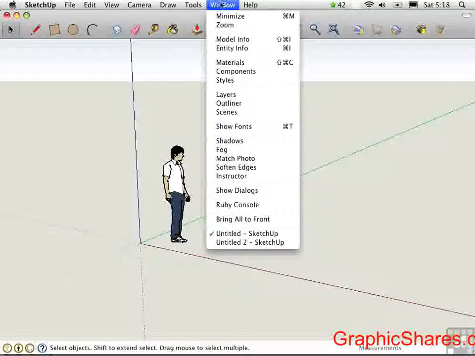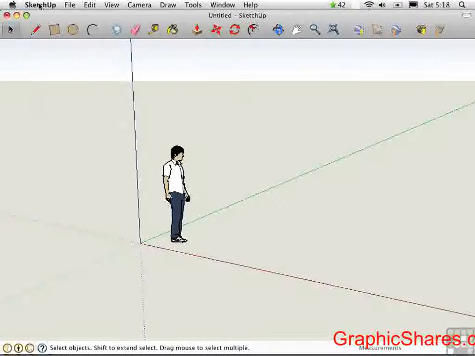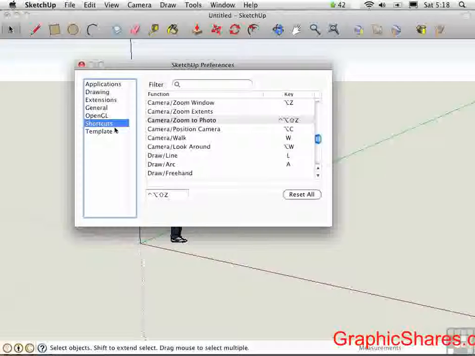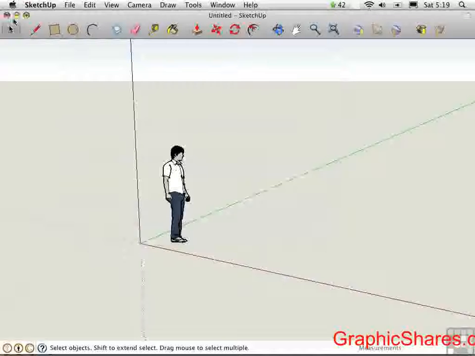The window menu does not contain preferences on the Mac. Instead, the preferences are on the application menu right here. Here we have the ability to change the keyboard shortcuts. We have the close, minimize, and maximize buttons here on the left side, the name of the file. Over here on the extreme right edge, we have this white button, which allows you to turn the toolbar off and on.